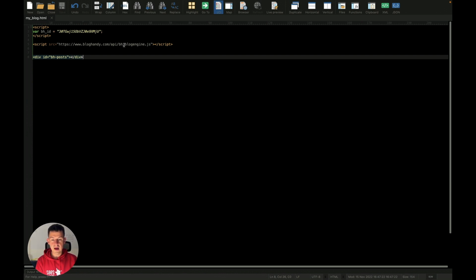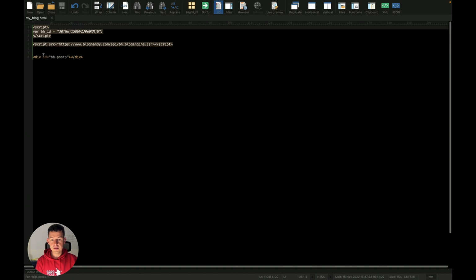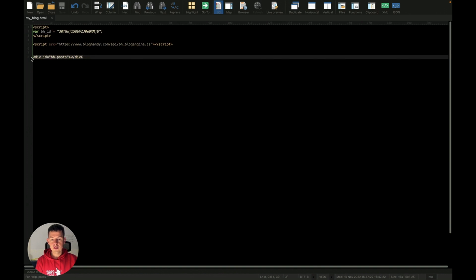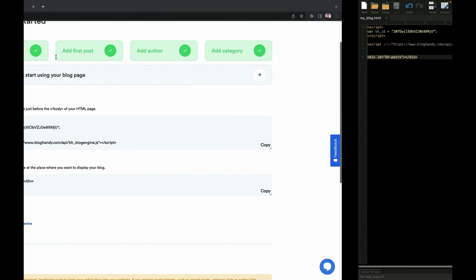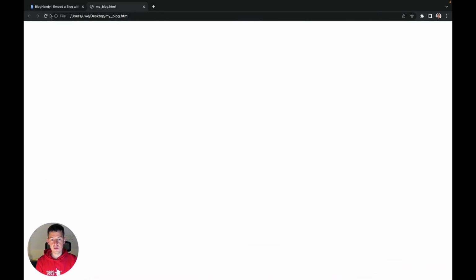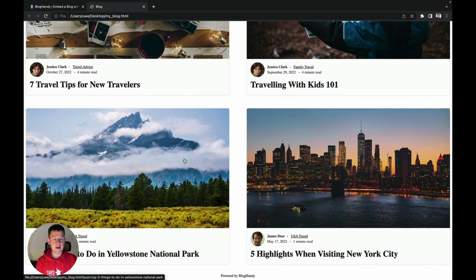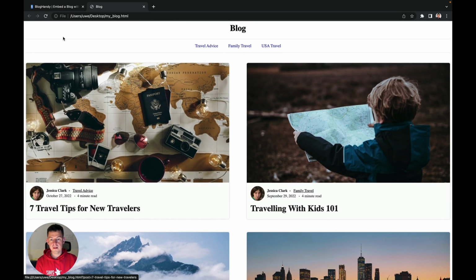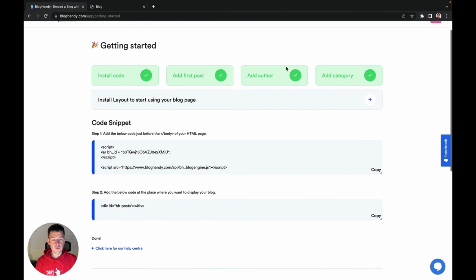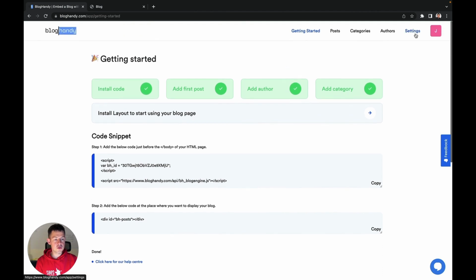So this would be my website code. And this is the BlogHandy snippet. And this is where you want to load your blog on your website. Now, I open that file in my browser. And there you have it. The blog is loading.